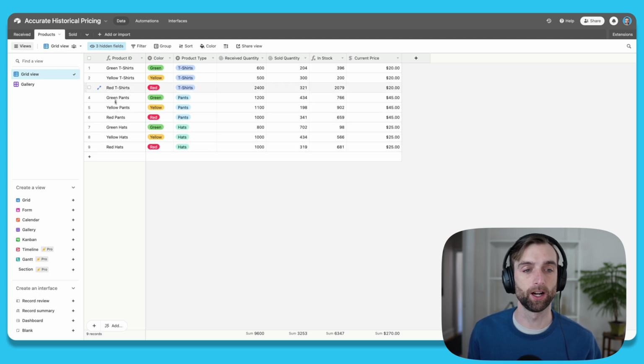So in our example here, we have a list of products in this table. These are different clothing items that someone might sell at a clothing store. We've got how much we've received, which comes from the first table here, how much we've sold, which comes from the last table, and then the in stock, which is calculated from those two values. And then we've got a current price here.